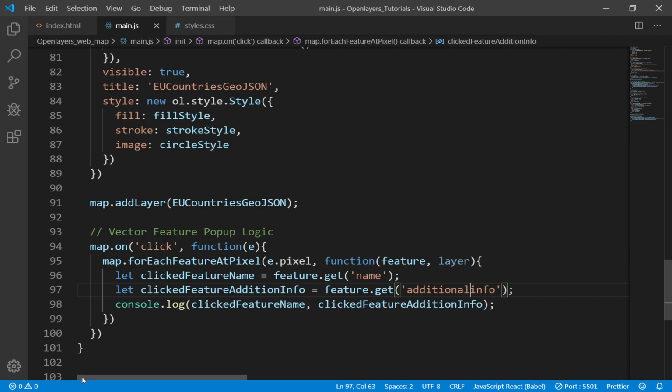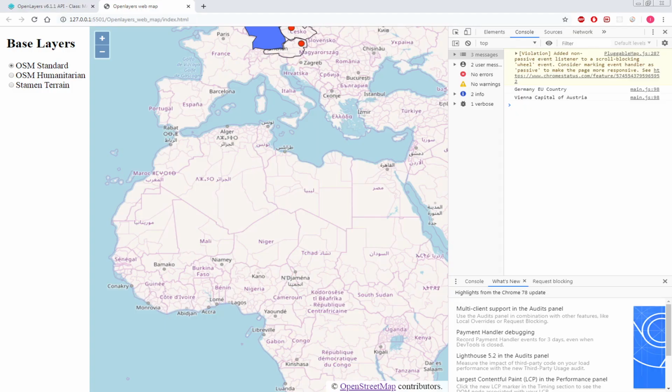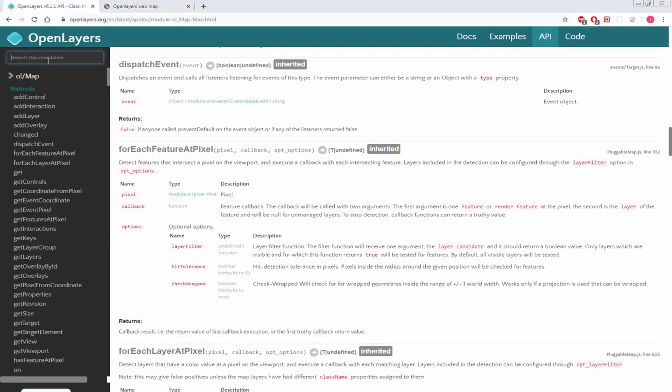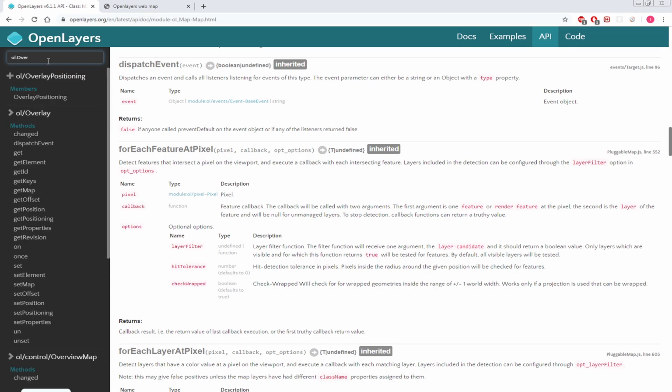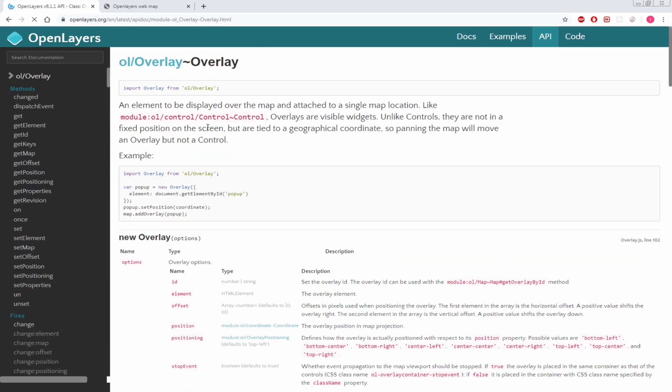Because we would like to have a pop-up. So for the pop-up, we usually use in OpenLayers an overlay. So if you go to ol.Overlay, I'll show that one first in the official documentation. So this overlay is used to display some additional information over your map, right? So, and it's attached to a single map location, and you need to define that location by saying set position.